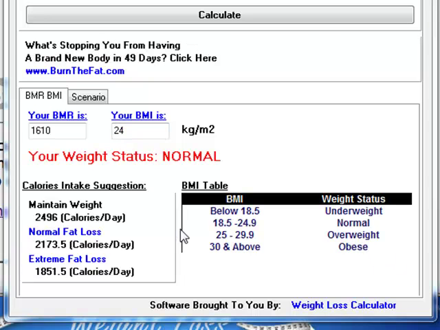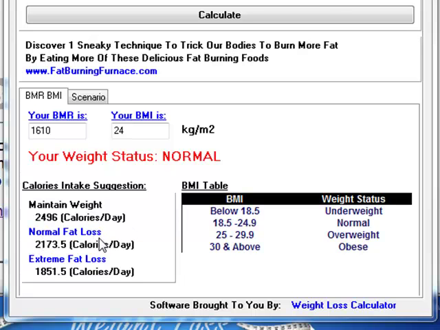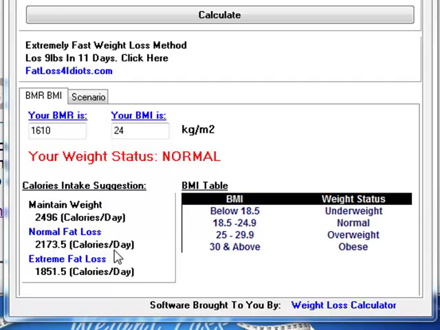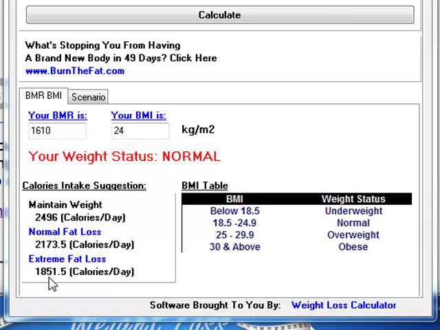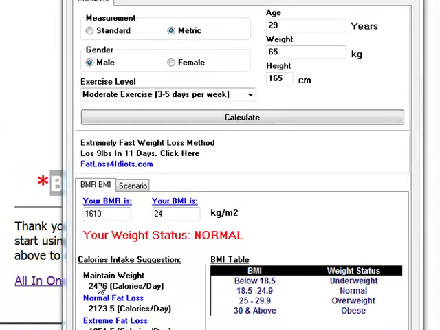And then the suggestion here is my calorie intake suggestion to maintain weight is 2,496 calories per day. For normal fat loss, I should consume around 2,173 calories per day. And for extreme fat loss, I will need to consume around 1,851 calories per day. Okay, this is just a suggestion based on the data you input.